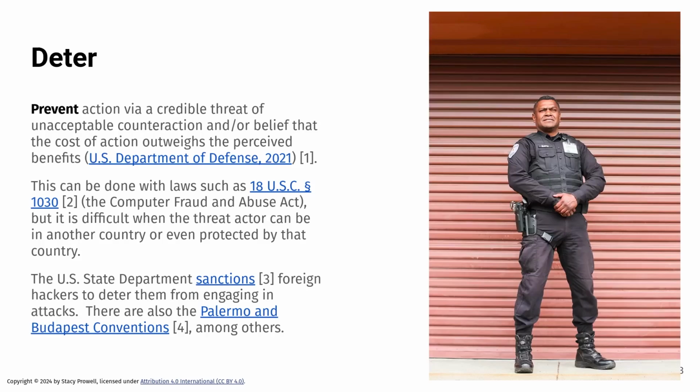There are laws in the U.S., for example, against computer trespass, but those only apply within the reach of the U.S. So what we've done since then is have State Department sanctions. So you're in a foreign country and you feel like you're immune, so you attack, but the State Department can issue sanctions, and we can seize money, we can prevent you from traveling, and do other stuff like this. If you want to look up the Palermo and Budapest Conventions, there's a link to them there, and that'll give you some sense of what's being done to try to deter international hacking.